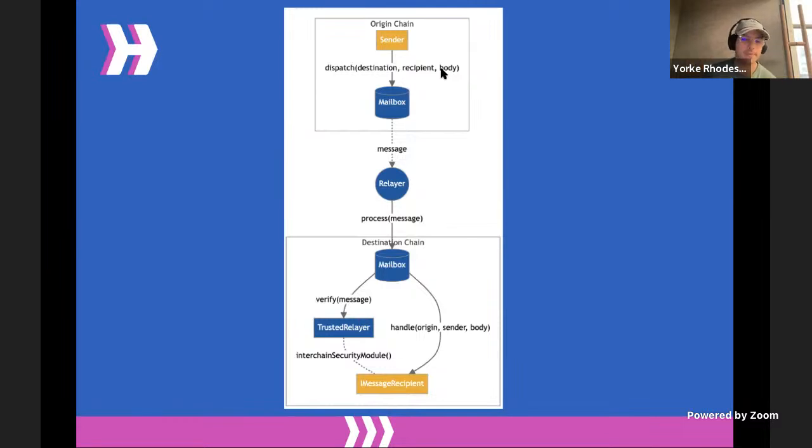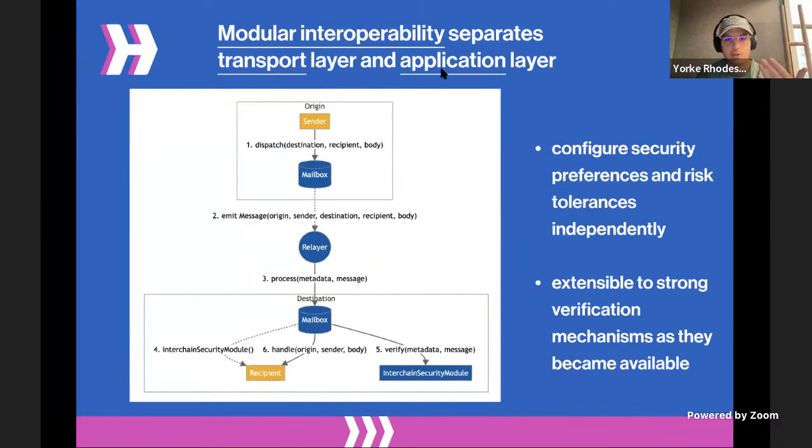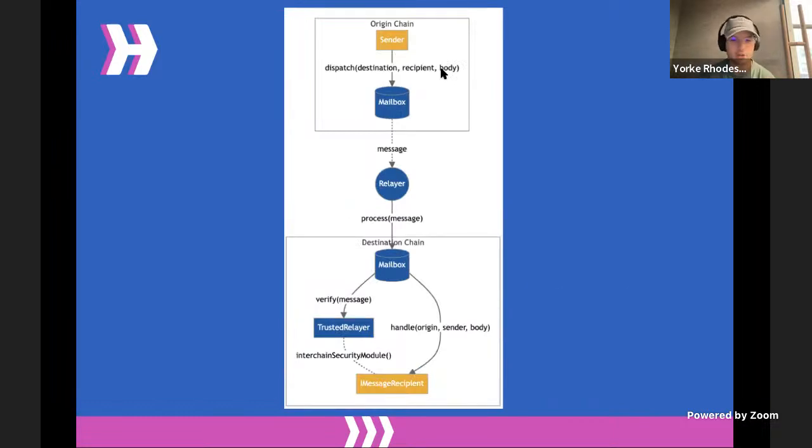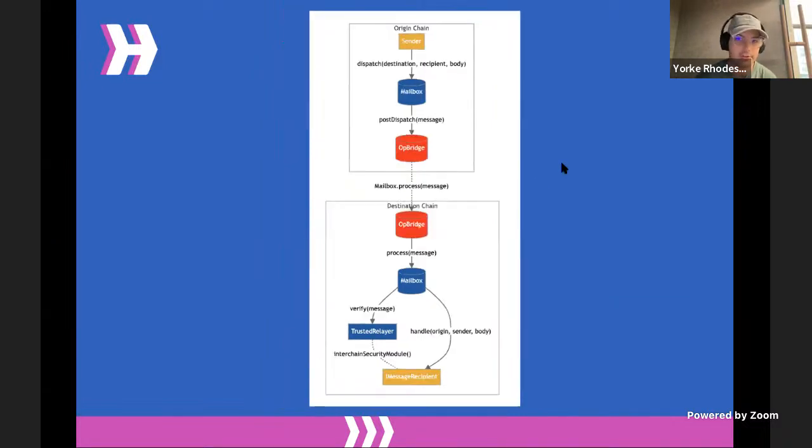So if you have some centralized service that you trust that does the relaying, you can specify your security preference to be just this trusted relayer as a message recipient. And then everything's good, right? But let's say we want some different security model that maybe provides better guarantees than just this kind of centralized service approach. Well, the idea of Hyperlane is, okay, we can abstract away all these other security mechanisms.